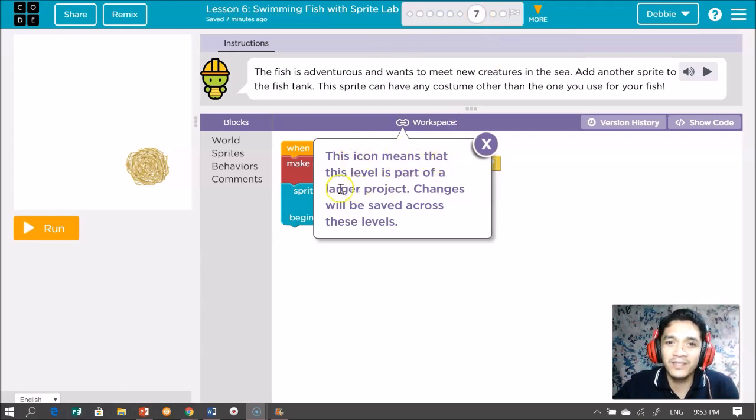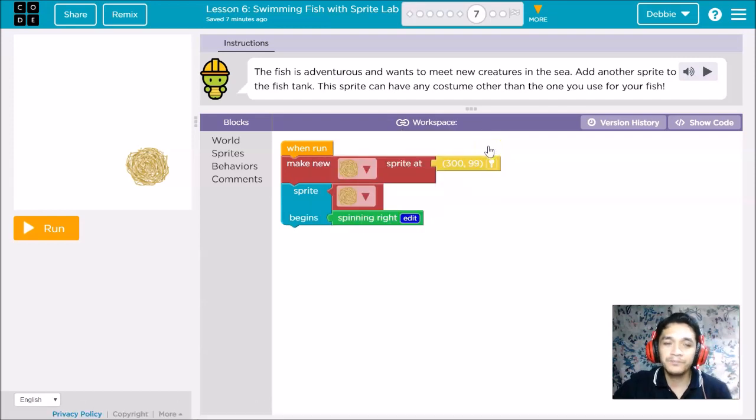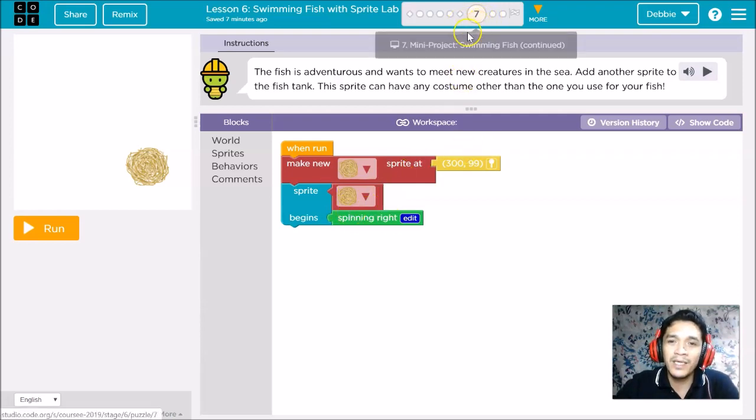This icon means that this level is a part of a larger project. Changes will be saved across this level. So meaning to say, class, that whatever we do in this level will add on. It will carry over to the next puzzle. So for example, number 7 will be saved and carried over to number 8. It will add on, similar to the other lessons. So let's try. First, we must read our instruction.